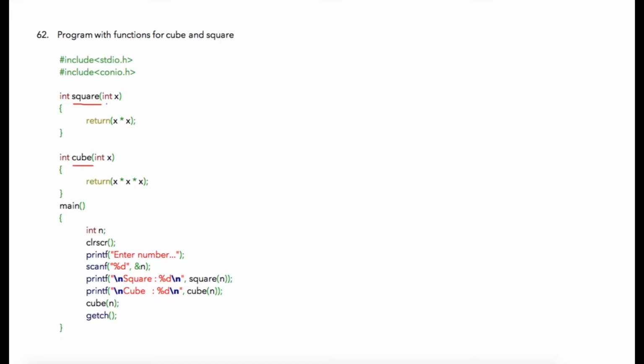So we are passing that single number to it, and the first function, which is square, will be returning x multiplied by x. Similarly, cube, which will also take input as an integer, and it will return x multiplied by x multiplied by x. So in the main program, as we have declared and defined our two functions like this, in the main program, I'm just going to ask the user to enter the number.